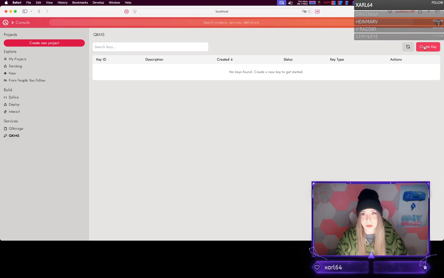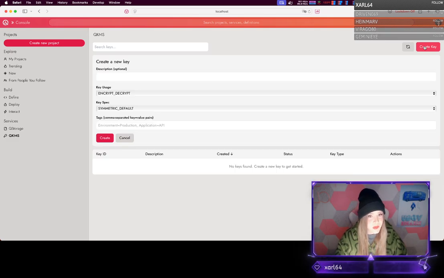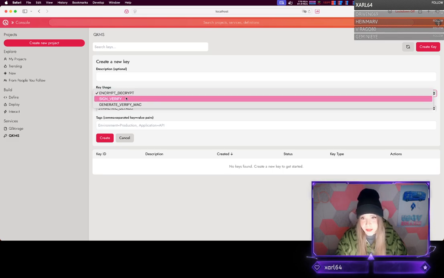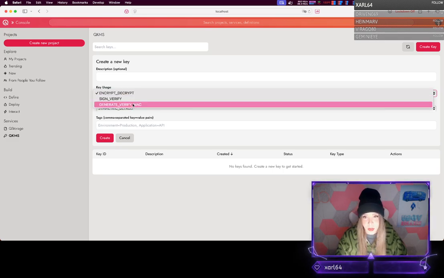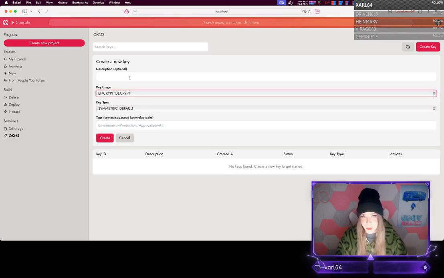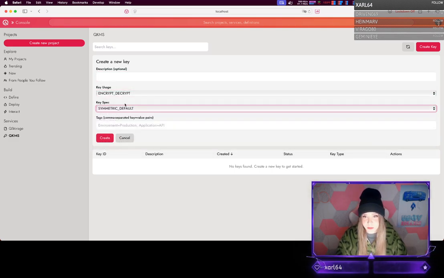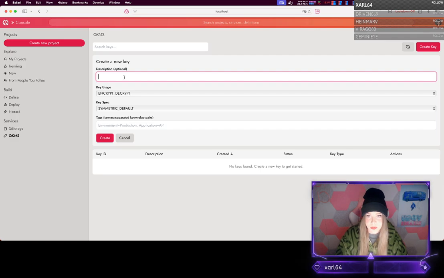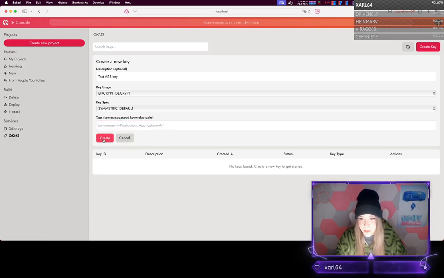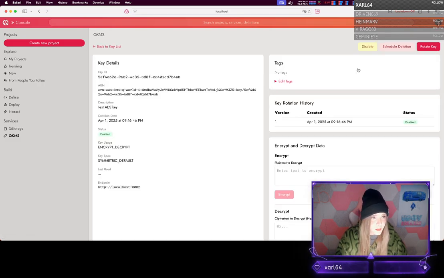So QKMS, for those unfamiliar with Amazon's Key Management Service, allows you to create different key types, either for the purpose of encryption and decryption, signature verification, or producing message authentication codes. Right now, I'm going to demonstrate a simple encryption case. We're going to use symmetric default, and that's going to use AES in order to encrypt data. So I'm going to say test AES key. And again, like always, you can provide tags in the same way that you do with AWS. And then when you create the key, you'll be able to go to it.